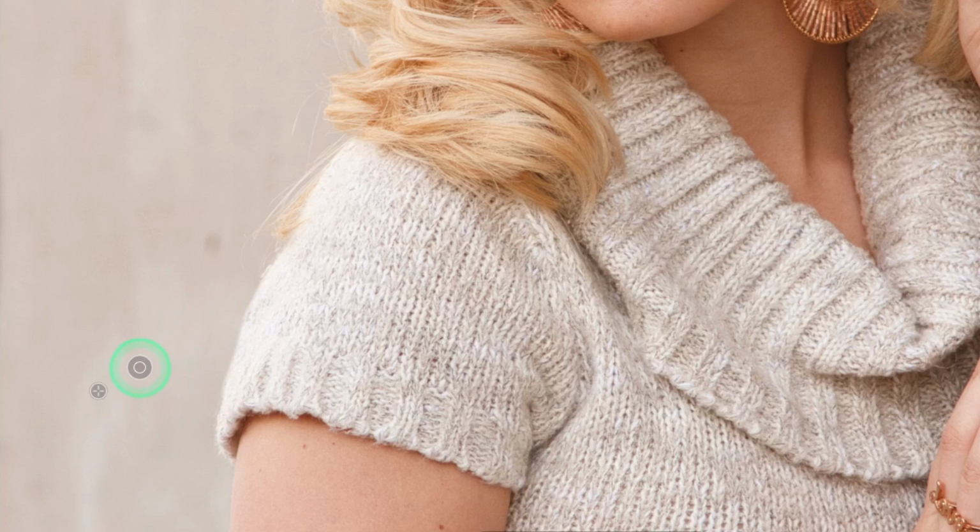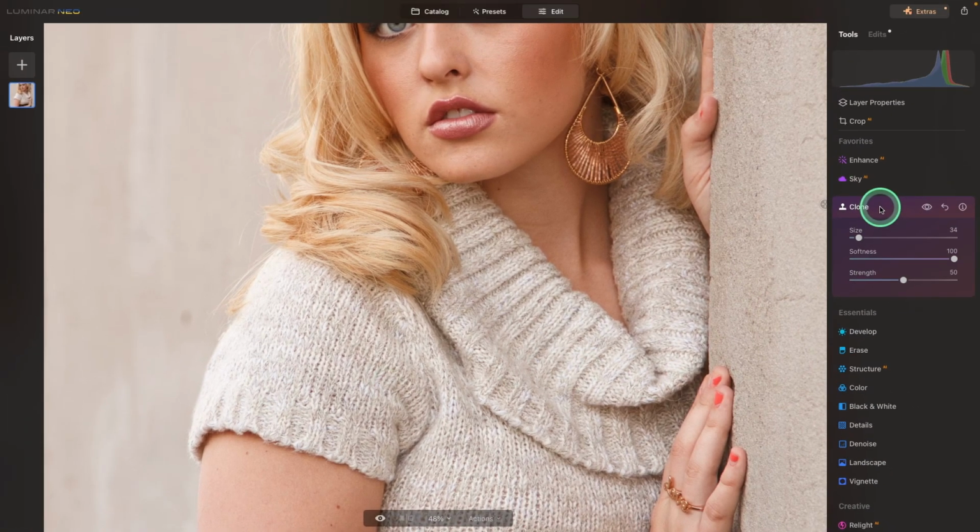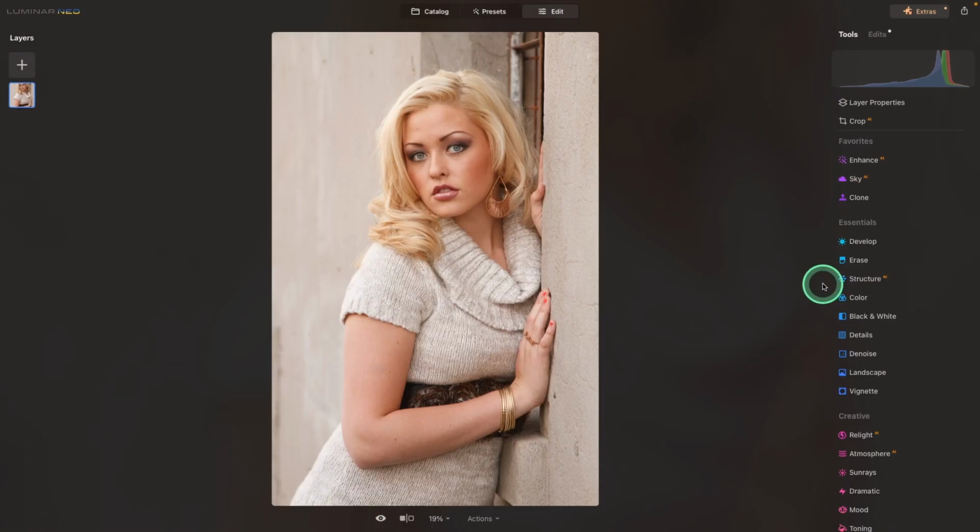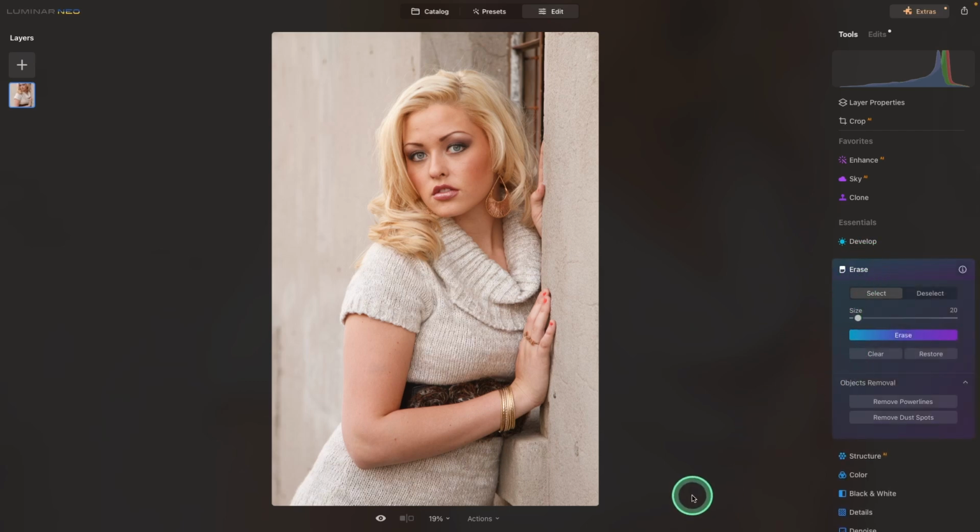And that looks awesome. We'll close out of the clone tool, then come back to erase and pick out two things that we missed the first time.